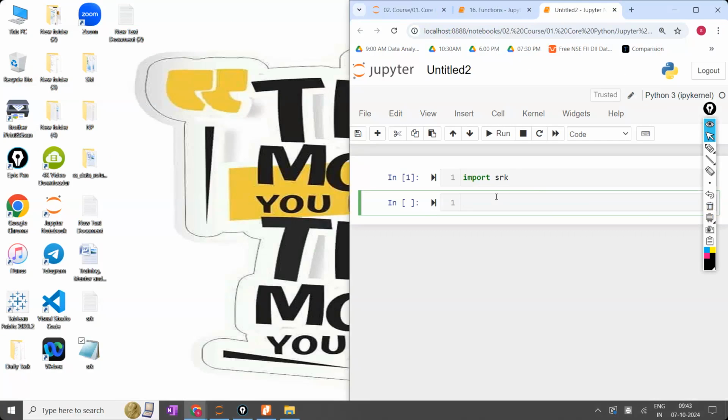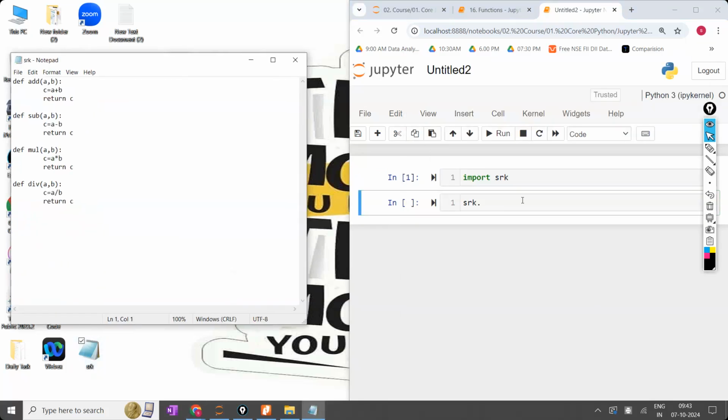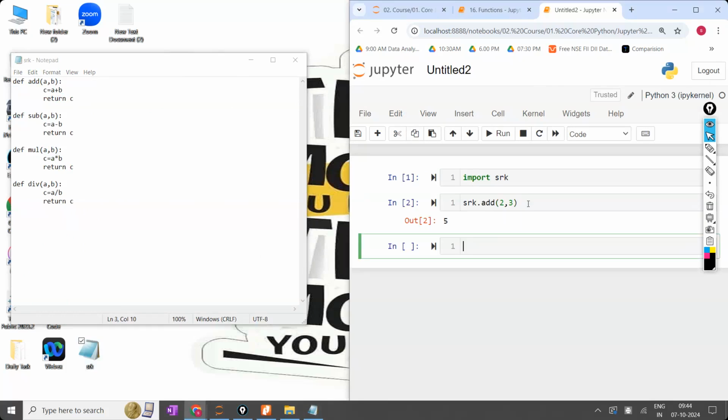Now, what is the second step? Now, inside that, open. srk dot means open the srk. Now it is going to open. In that, I'm going to use srk dot add. Now, whether add is available? Yes, add is available, so it will be selected. And for that, it is going to give two arguments, 2, 3, and it is going to return output as 5.